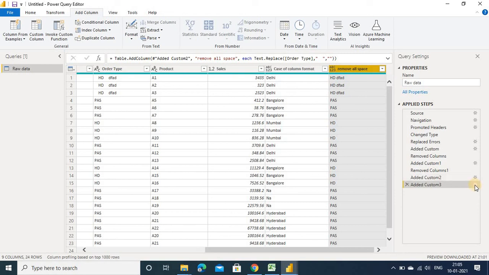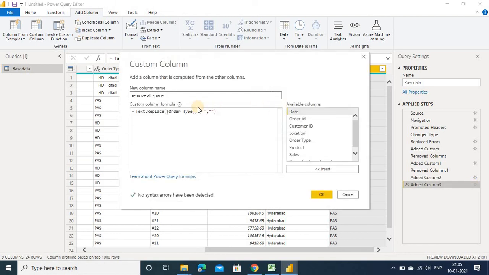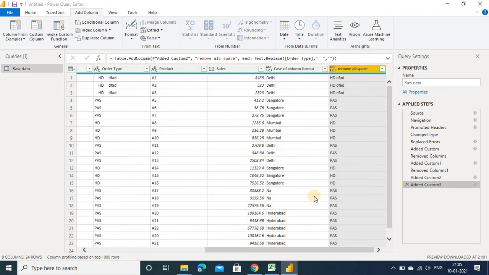Okay, so whenever sometimes Trim does not work properly, which we have seen in this video, at that time you can use the Replace function. In the Replace function you simply write a double space here, and in the second condition only double quotes, so your problem will get resolved and no extra spaces will be there.